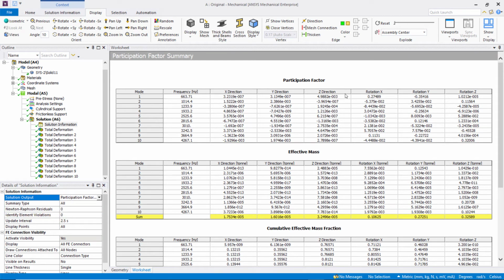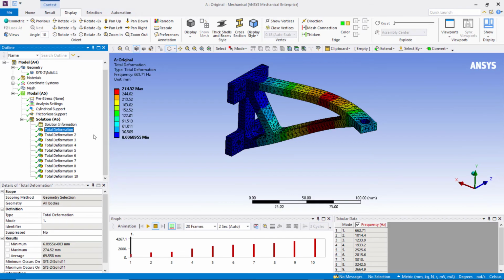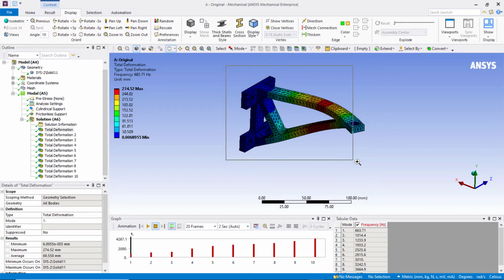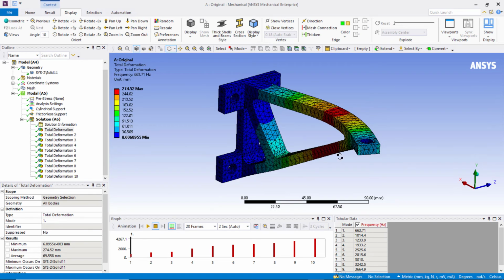Here we can see that in Z direction, the participation factor of mode 1 is the highest. This means that if there's an excitation in Z direction, mode 1 will be easily activated and will play a key role. Besides the mode shape, we can also evaluate the strain energy density plot, which can tell us where the structure has large strain at this natural frequency.